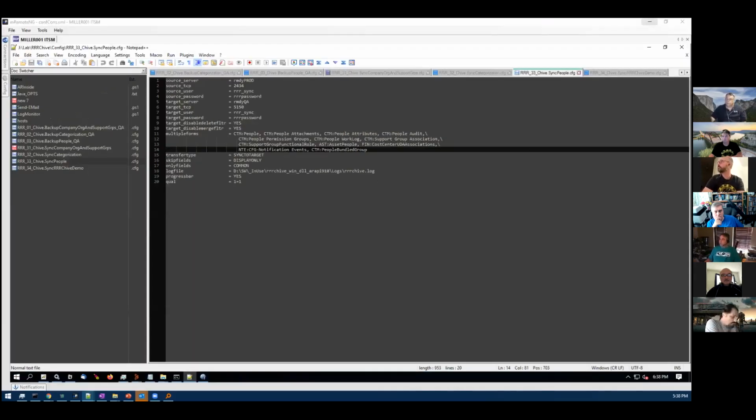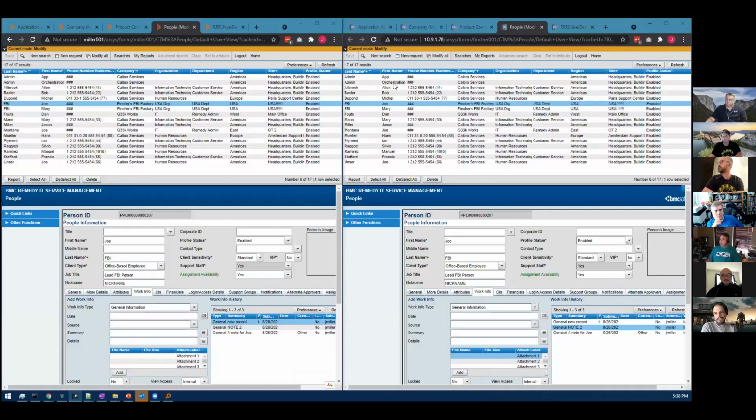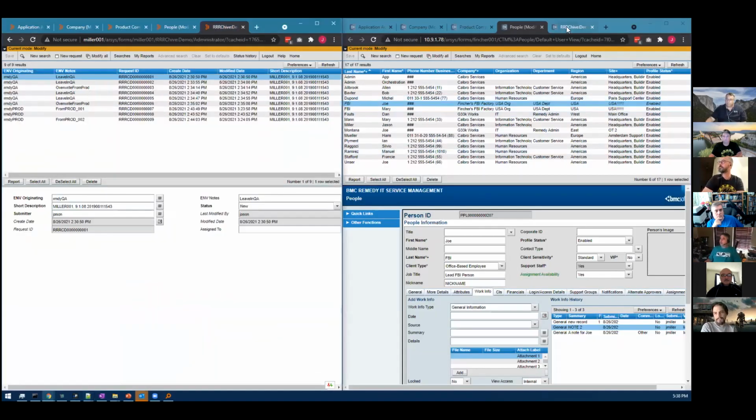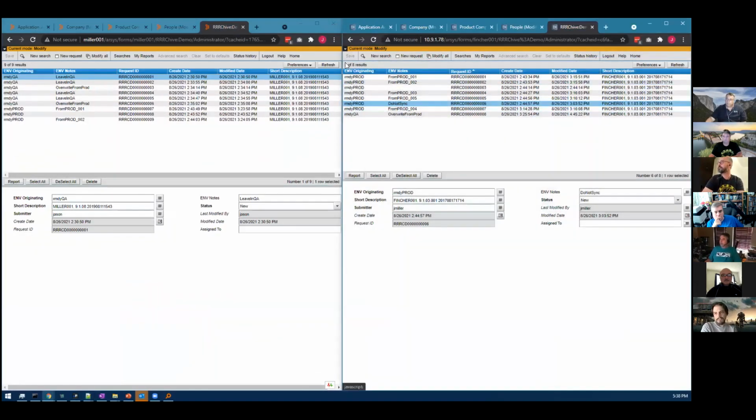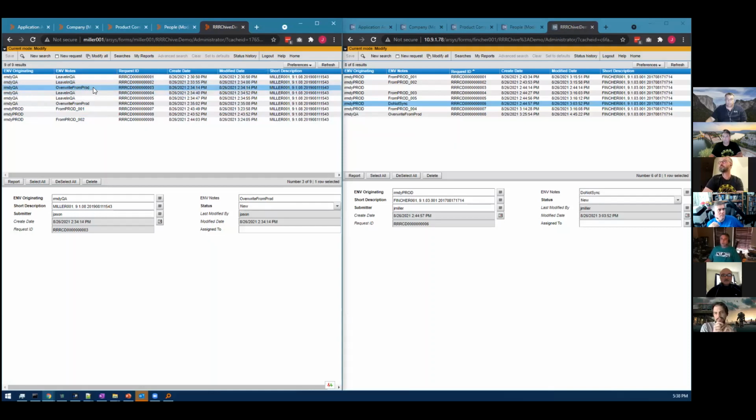So the last thing I have to show is the primary key that we were talking about. I went ahead and built a quick form, and you can see we have our Remedy QA, where it originated, Remedy prod. So some records have made it over here over time. These leave-in QAs, I don't want to touch them, I want to leave them alone. Overwrite from prod, that could come over.